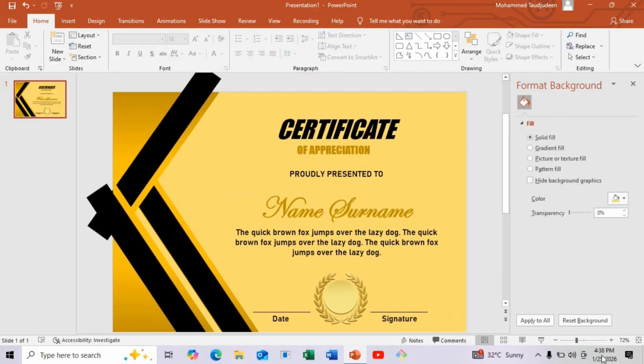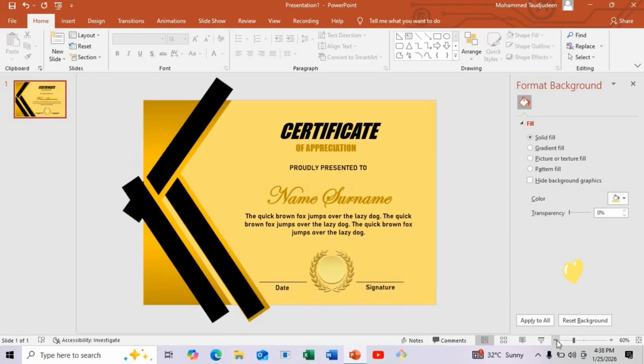Alright, so let me zoom out a little so you can see how our design looks. Alright, so as you can see, our certificate looks nice and clean.